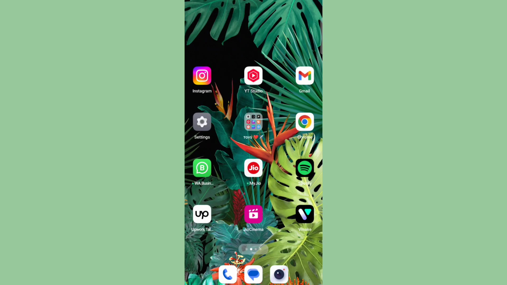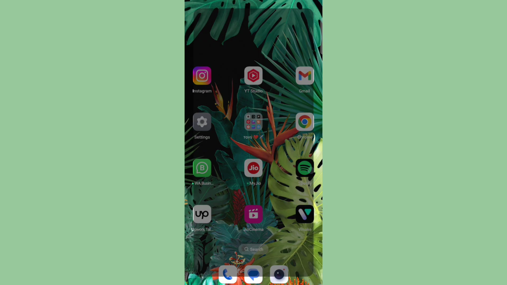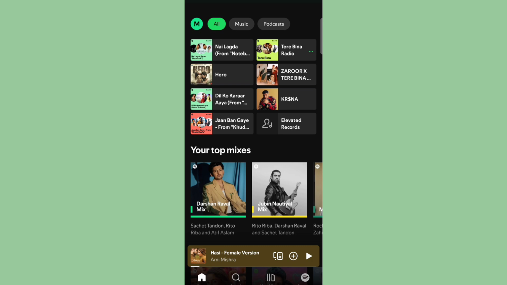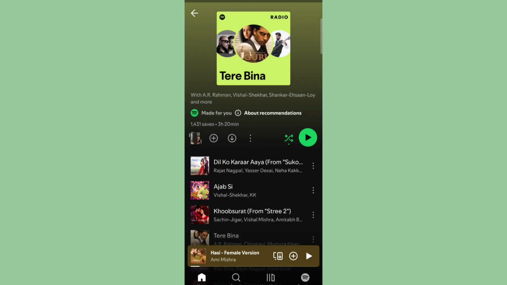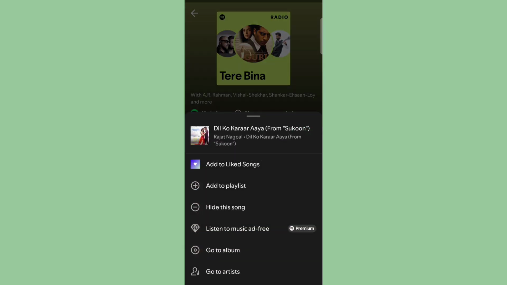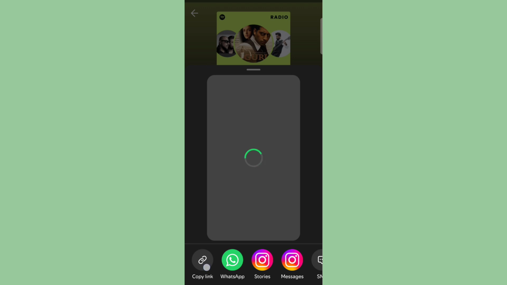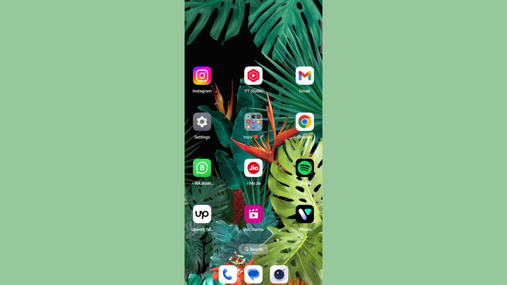How to download Spotify music. So open the Spotify application, then select the song like this, and select the share option here. So share now, and copy your link.